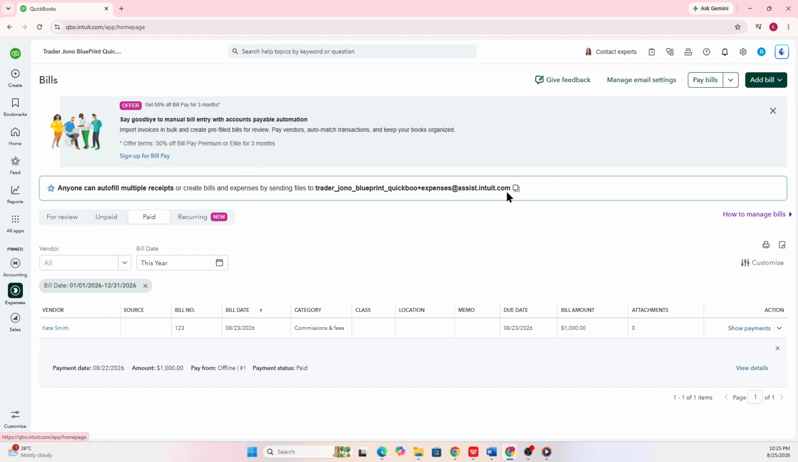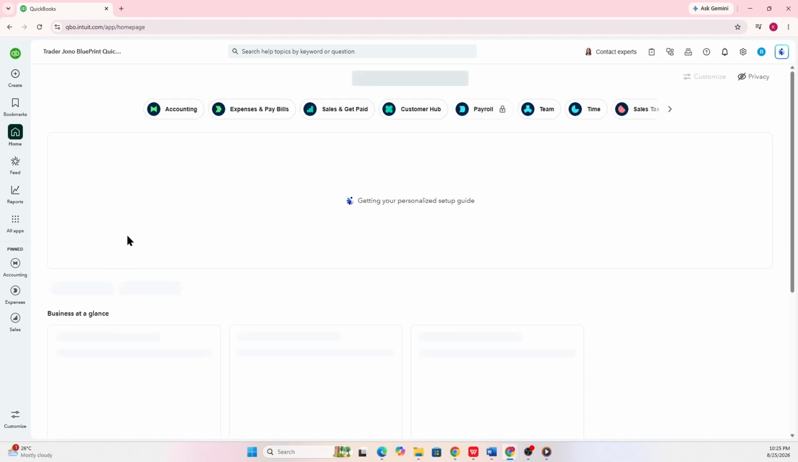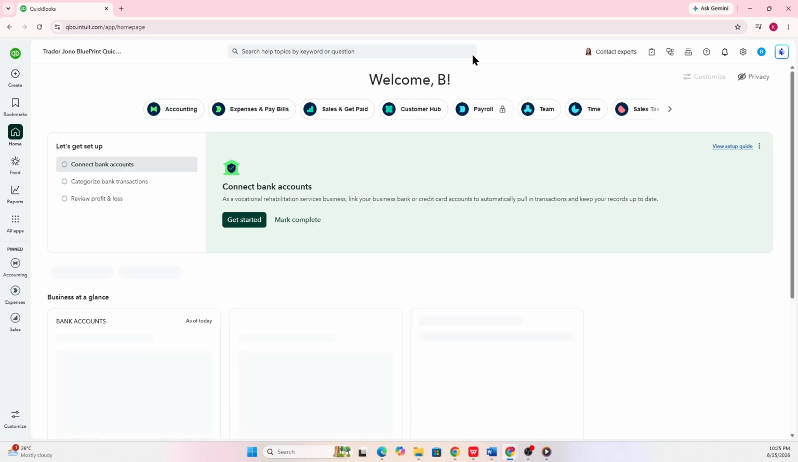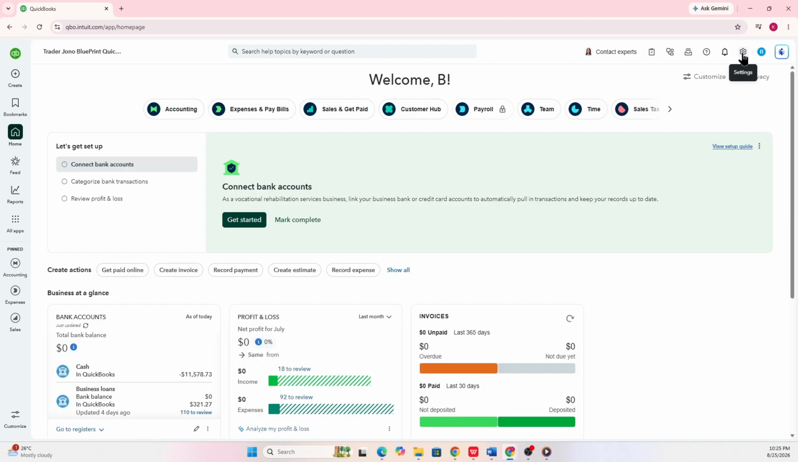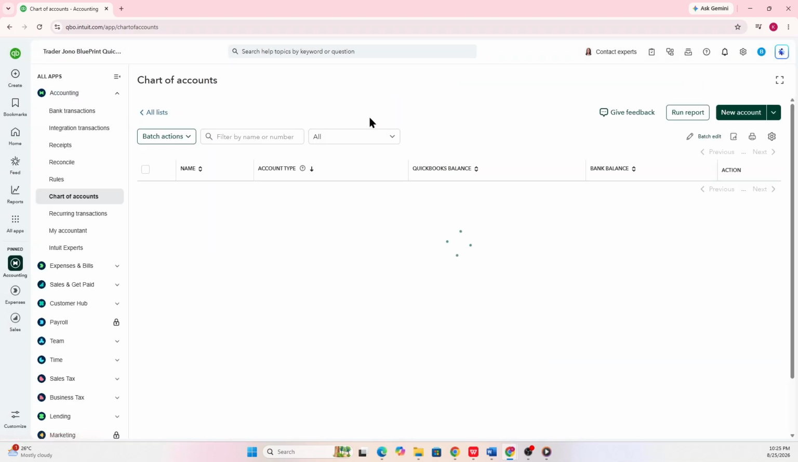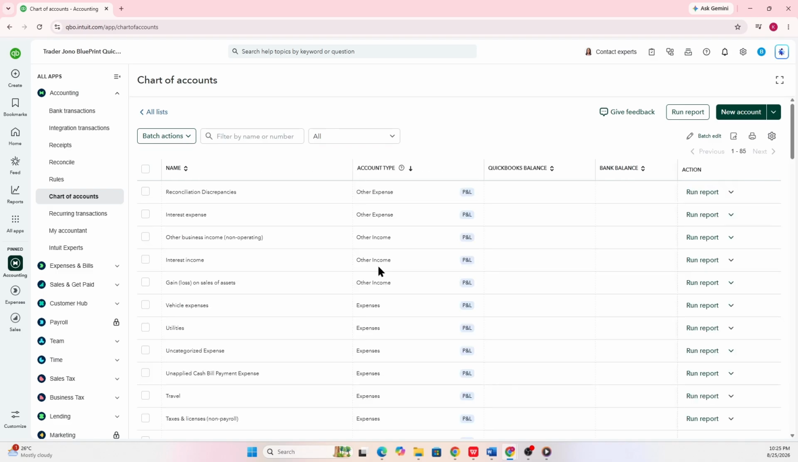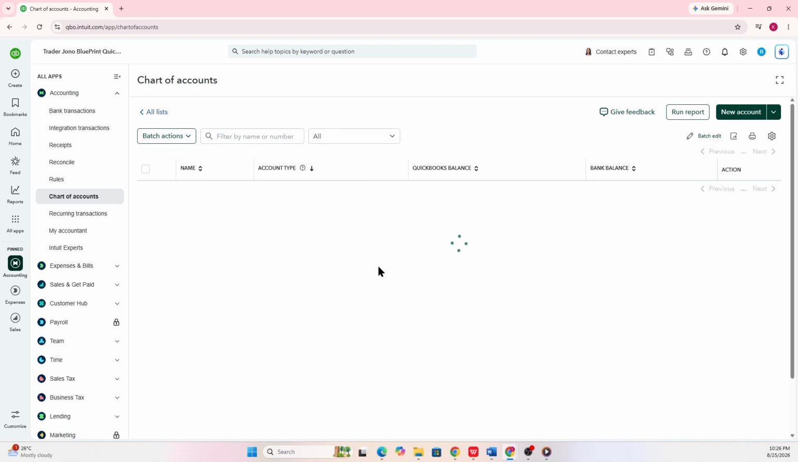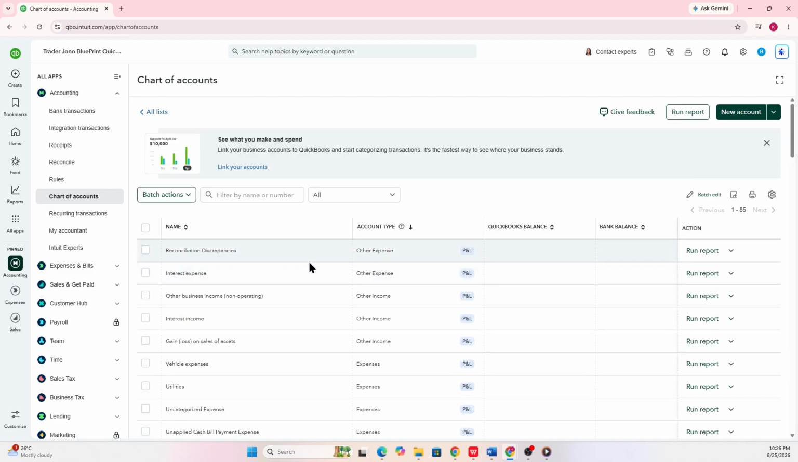Once you're logged in, go to the top right corner of your QuickBooks Online screen and click the gear icon. This opens the main settings menu. From there, select Chart of Accounts. The Chart of Accounts is where you can review your existing categories and add anything that's missing. You'll see accounts for items such as bank accounts, income types, and common expenses.